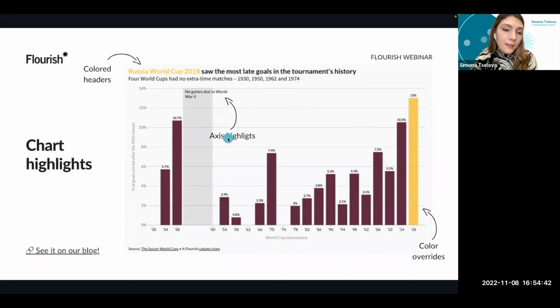Axis highlights are exactly the same thing I showed with the scatter. You can always choose whether to highlight things on your x-axis or y-axis, and there are things like color overrides, where you can color individual bars or lines to bring attention to a specific part of the chart. This makes your visualizations a little bit better, super quickly, and very efficiently as well.